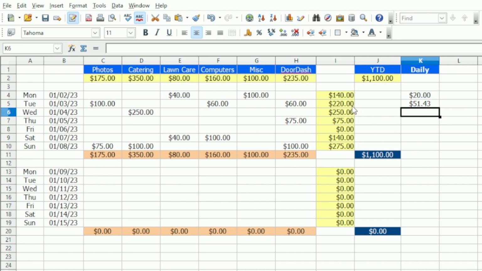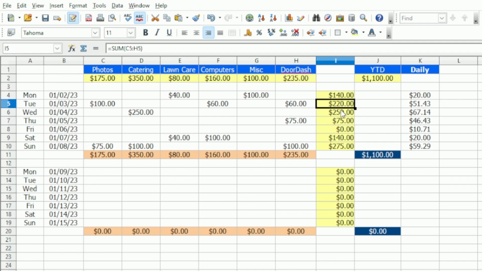As you can see here, if you made $220 on Tuesday, now your daily average goes up. Now what happens if you click here and drag this all the way down? Well, what happens is it does not calculate this day through this day and so on. It only calculates the day before. You can see here it's I6 to I7, I7 to I8, and so on. We needed to include all these numbers.